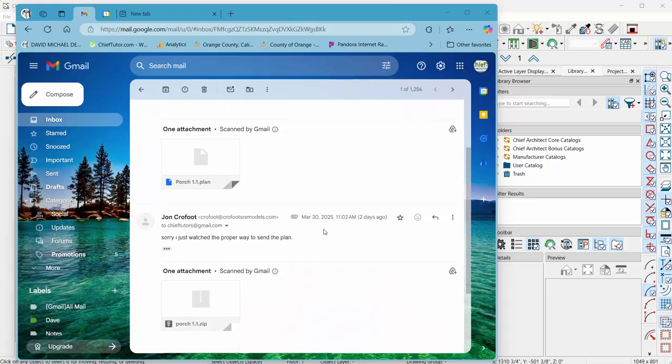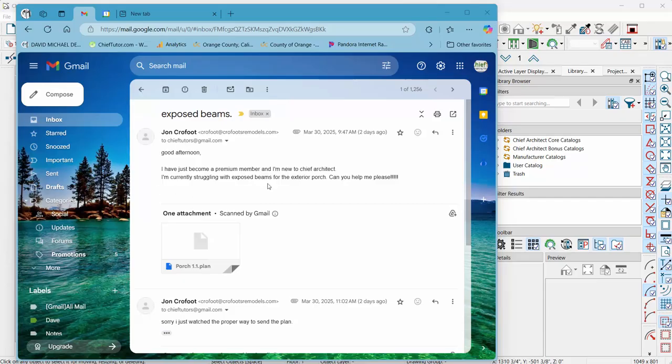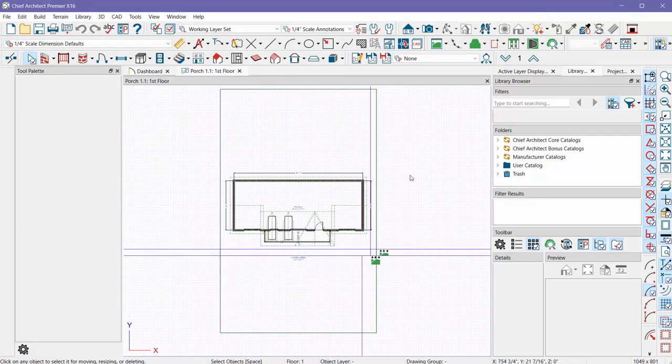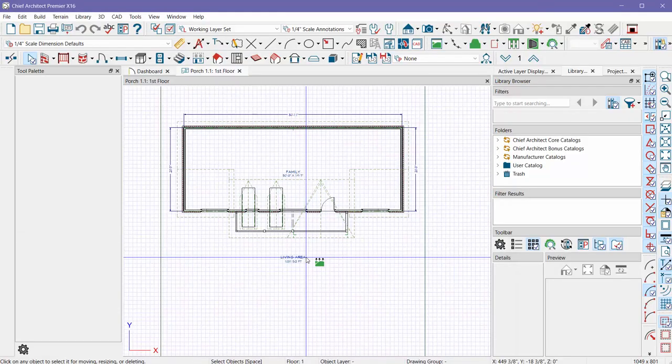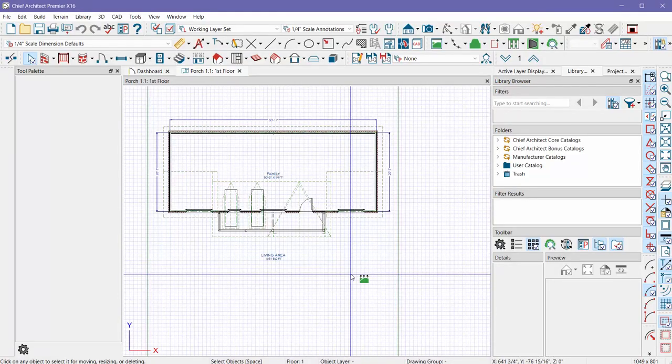You were asking about beams. What's the best way to do exposed beams for the exterior porch? So I got your plan open here. Let's take a look. The first thing I notice is the cursor.